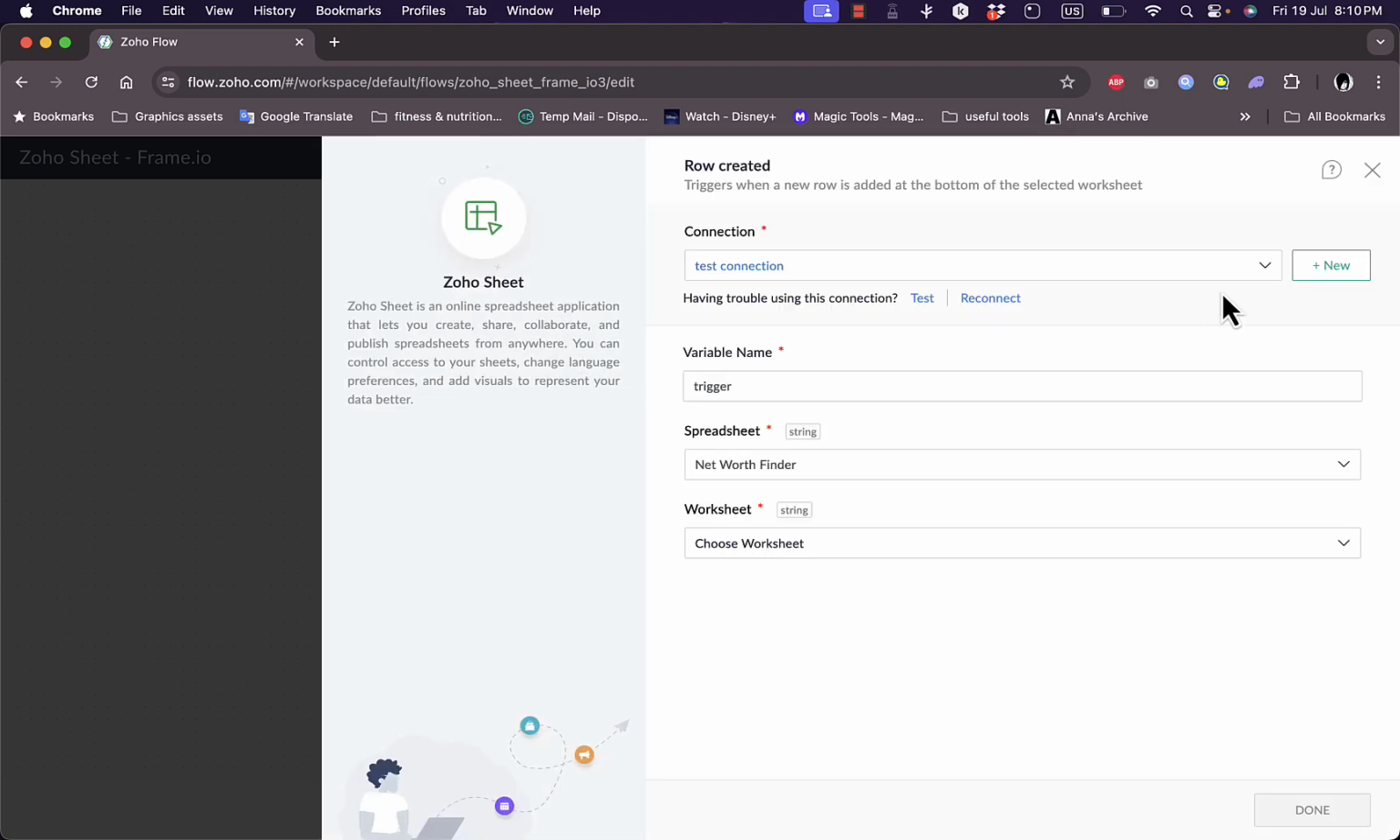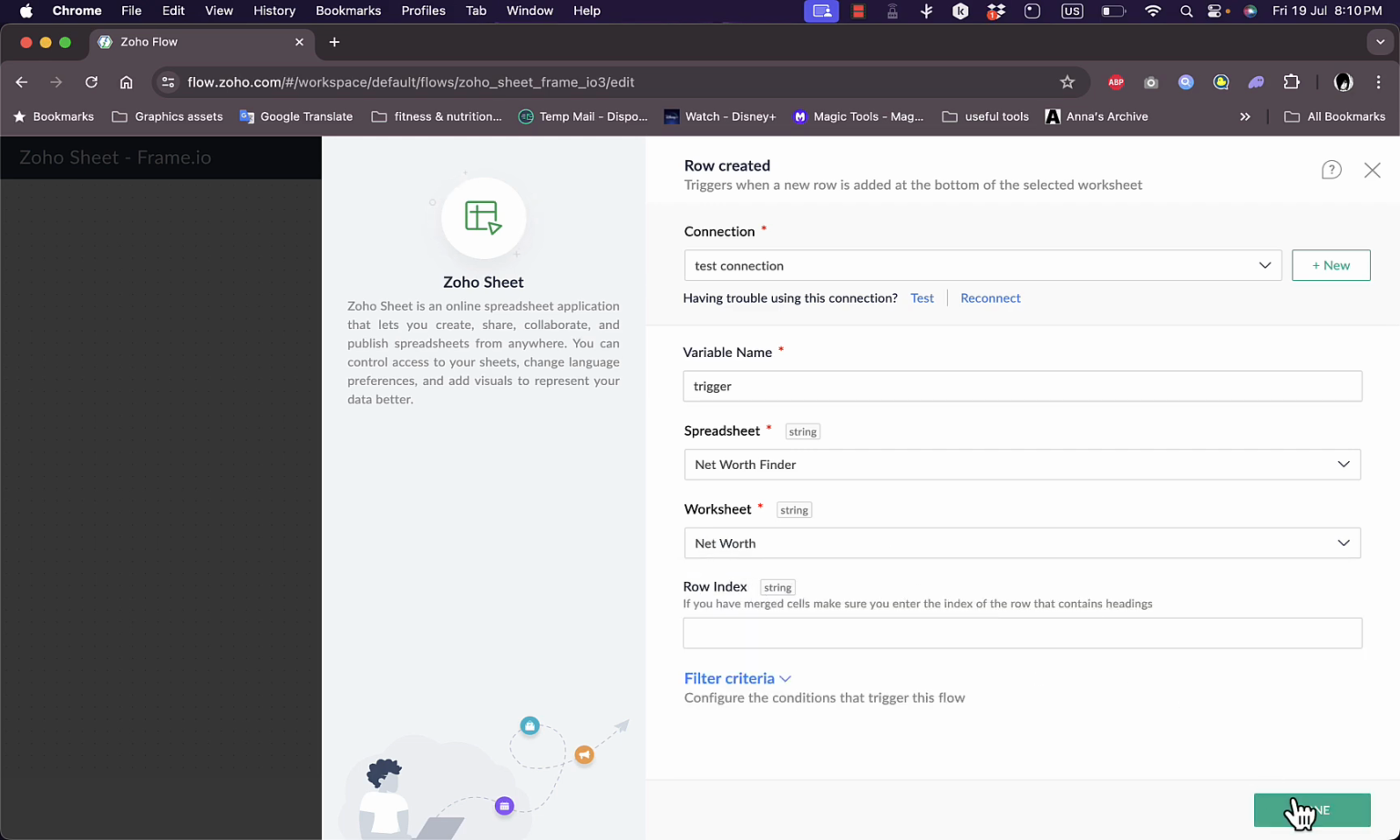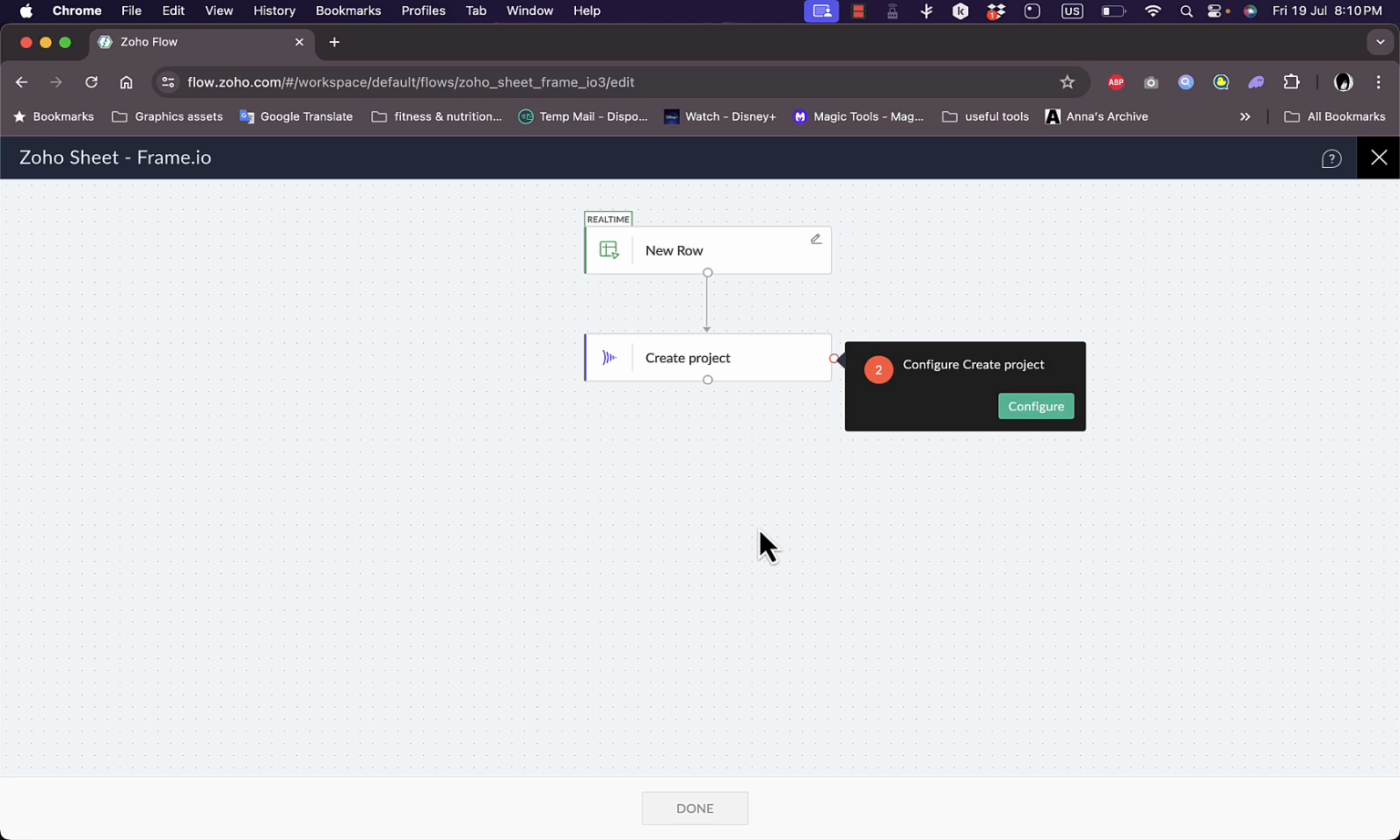Now the connection, I just named it test connection. I can add a new connection if I want to. The variable name, I named trigger. Now here in the spreadsheet, I only have one spreadsheet in Zoho Sheet, which is the net worth finder. And now I need to select or choose a worksheet or a tab in the sheet here. Let's choose net worth. And here, done. Okay, continue. So that means once I create a new row in the spreadsheet and the tab that I determined, a new project will be created in frame.io.